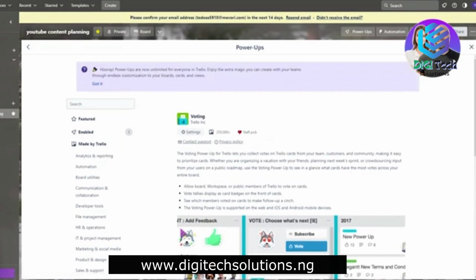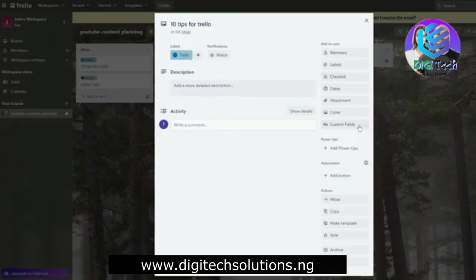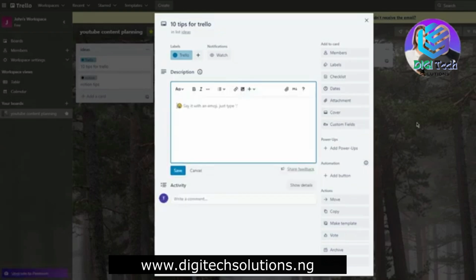Now, moving on, let's say we've added this to our cards. You're going to come here, let's say 10 tips for Trello, and obviously you can set a vote. Here we have it, there's the vote feature. You can just click on it and look at that, they voted. You could also keep something in the description like, hey guys, this is an idea that I've been working on, and whoever is in favor of it can vote for it.